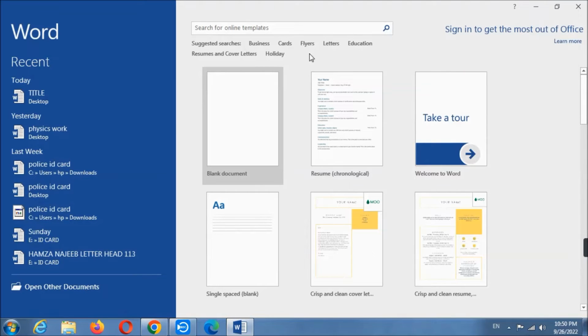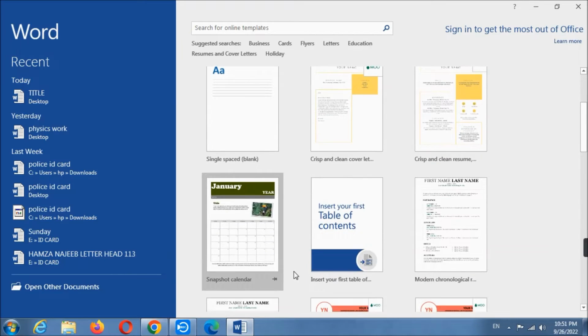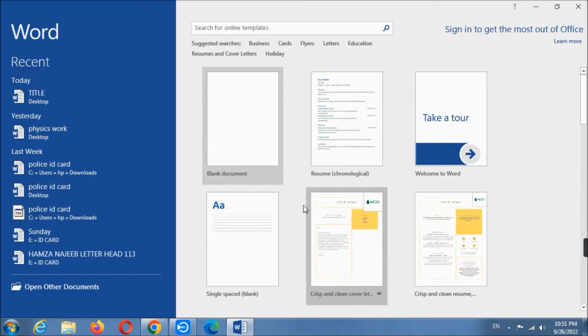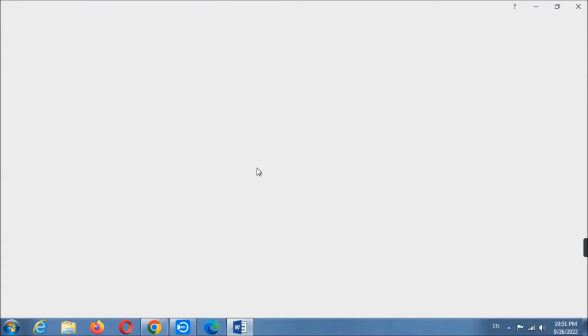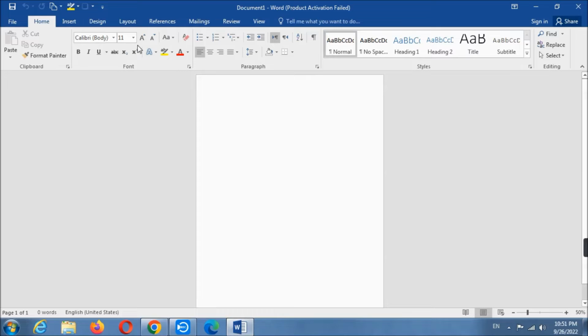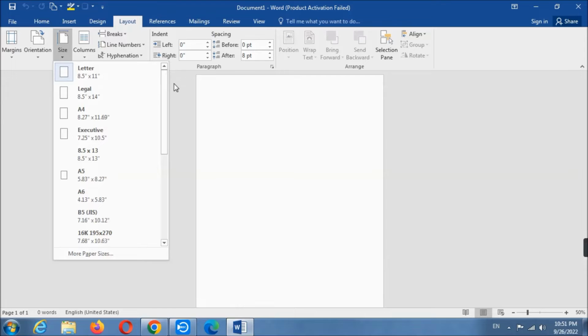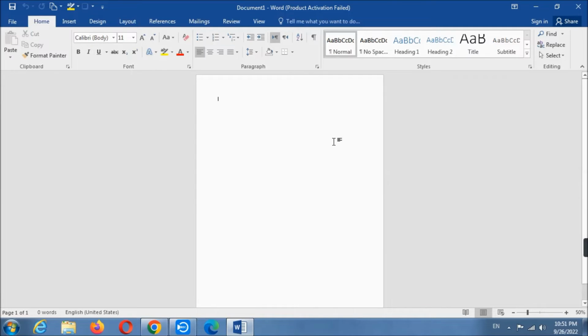Now I am present on the home interface of MS Word. Here you can see that MS Word has given us different templates, like the resume template, single space, the calendar template. These templates are used for different kinds of work, but as we are continuing our basics, we are just gonna select the blank document. And now look, this is the main interface of MS Word. In this interface, MS Word has given us a page. Look, sorry, it's a letter size page which is given to us by default.